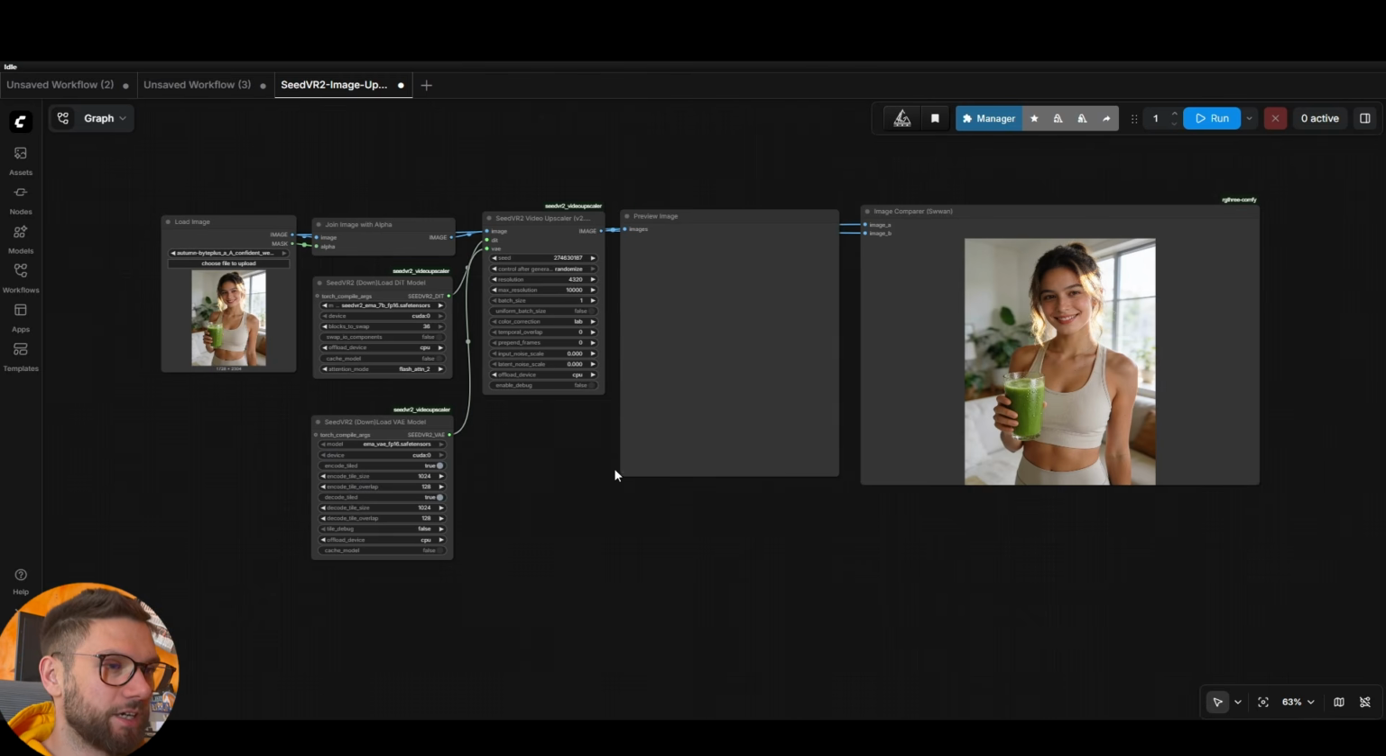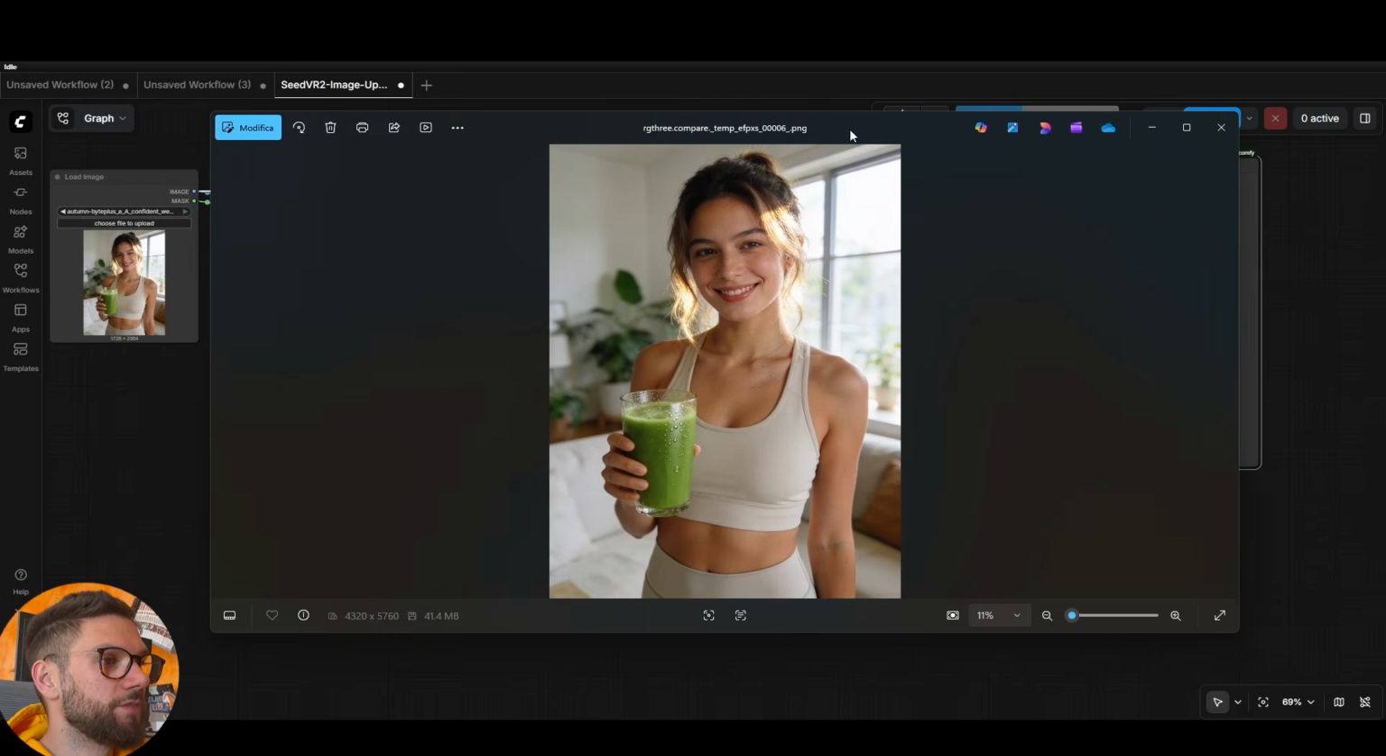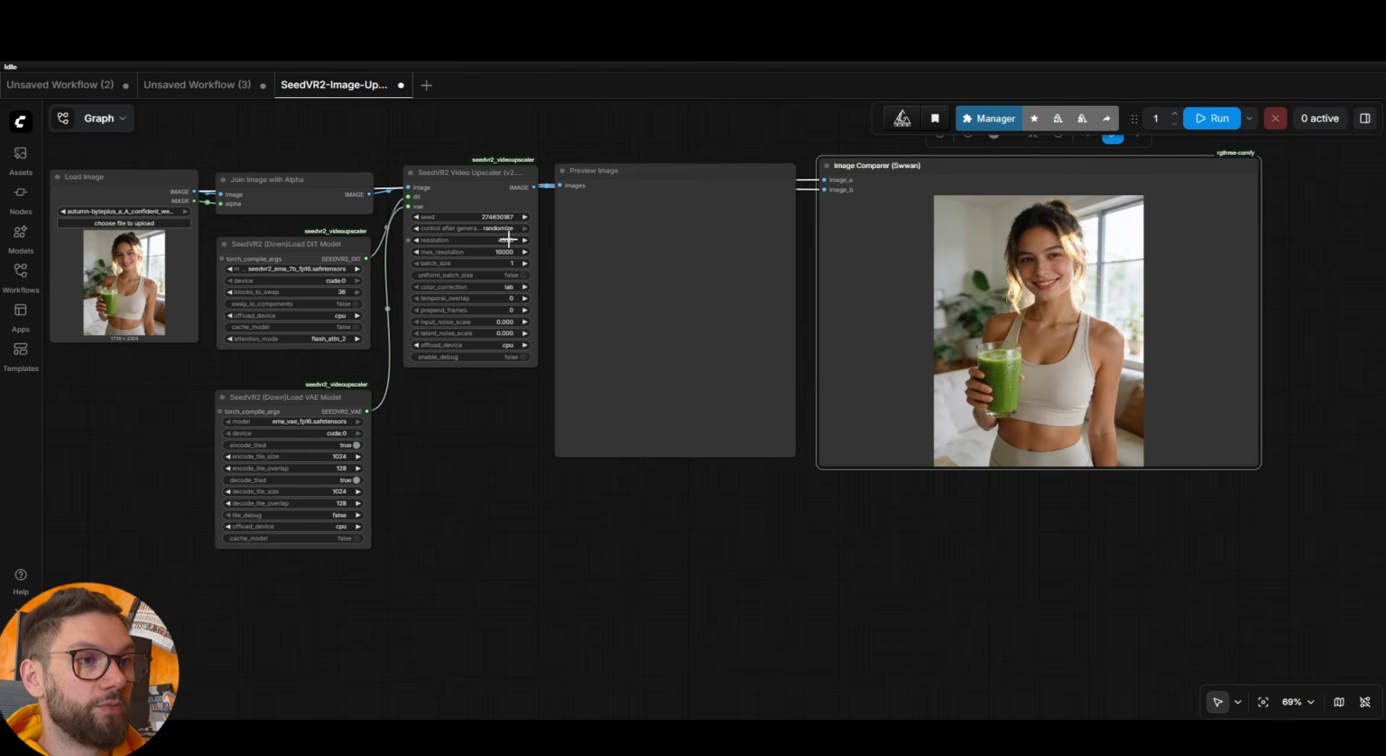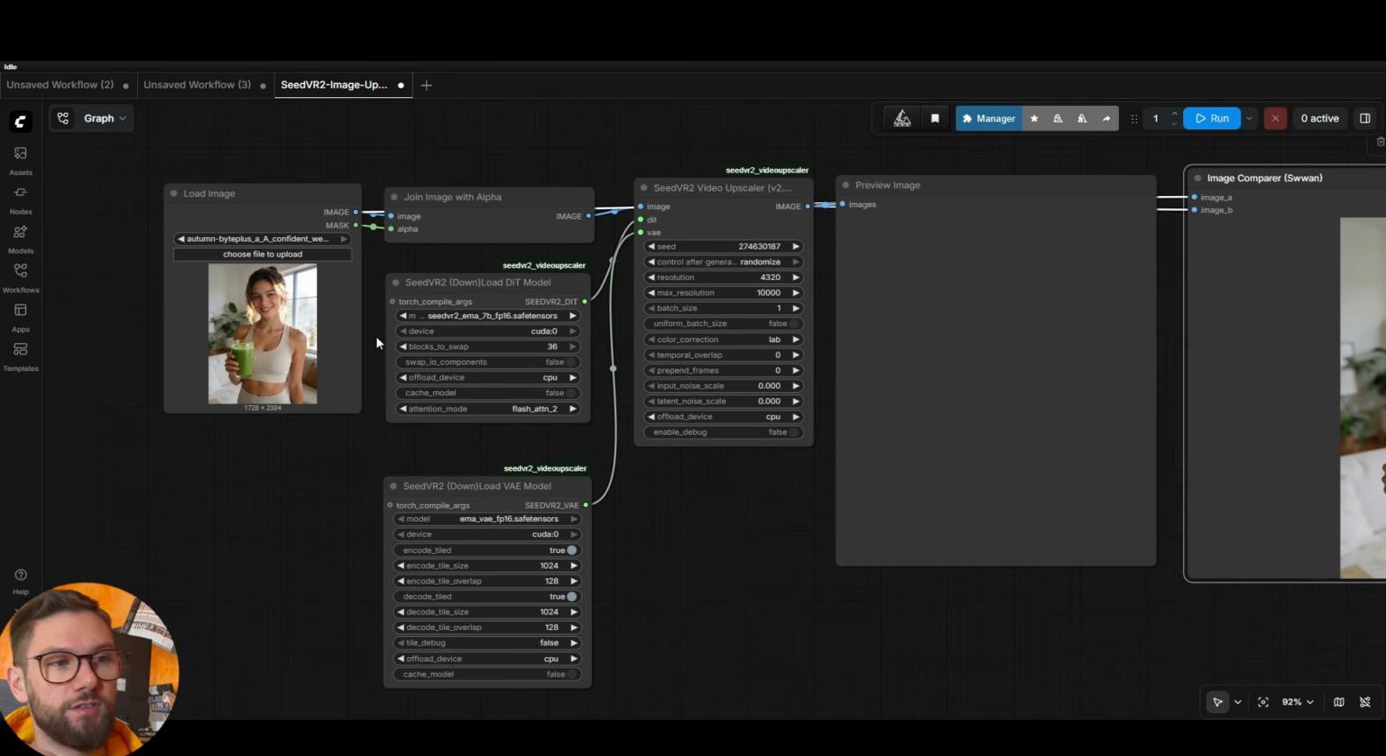Let's stress test it a little bit more and let's make an 8K image. And here we can see that if we save the image, the shorter side is 4320 and the vertical size is 5760. So as you can see, the shorter side is the one that we input here. So if we have a 9:16 resolution image and we set 4320 as the shorter side, the picture will automatically be in 8K.